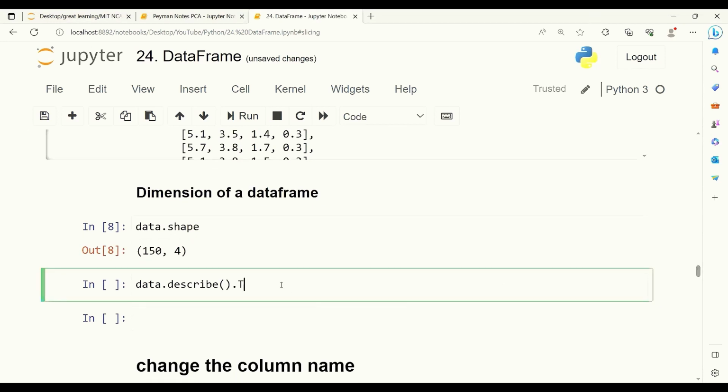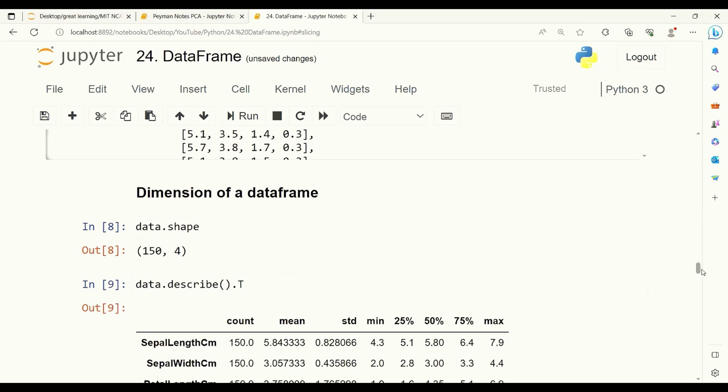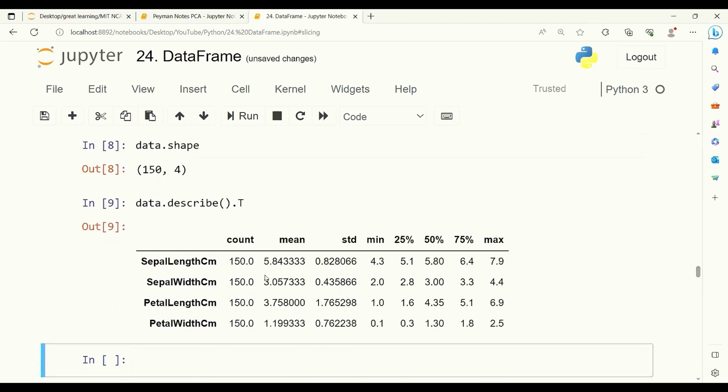We can get some statistical summary of the dataset using the describe method. Here, data is the dataset that we have, followed by the describe method, and then we transpose the result. For each numerical column of the dataset, we can get the number of data points in that column, along with the average value of that column, the standard deviation, as well as the minimum, maximum, first quartile, second quartile, and third quartile of each numerical feature or each numerical column of the dataset.